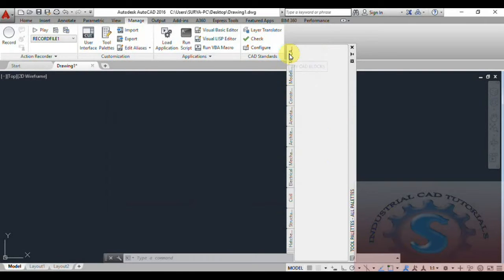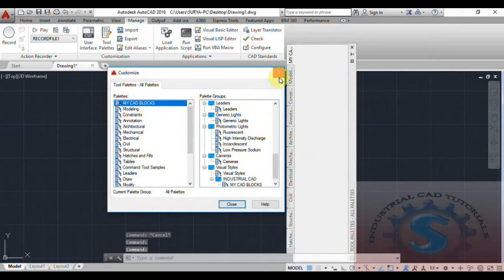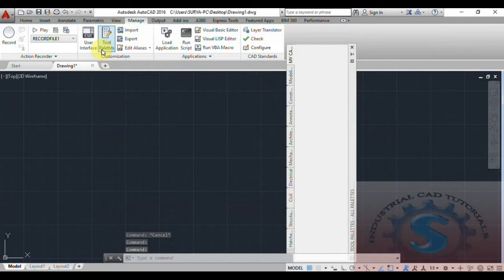You can see the objects are not available. How to insert the objects I will explain. This is how to create the palette in this tutorial. You can observe how to create the palette also, and go into the customize. You can also go into the customize by using right click on that palette and go into the tool palettes.